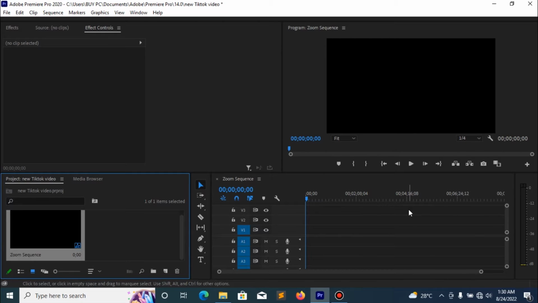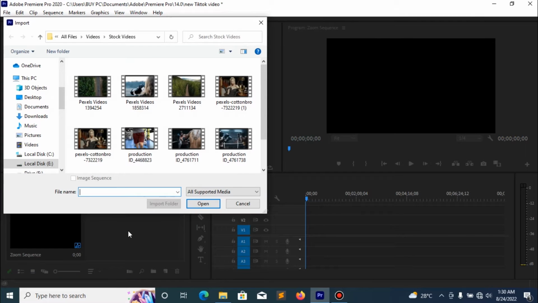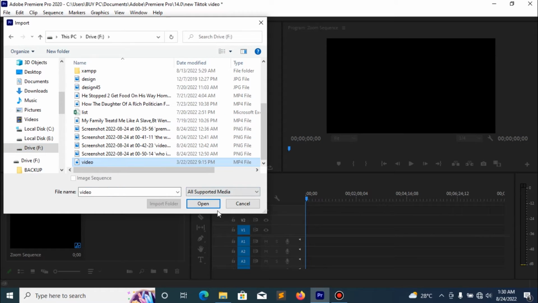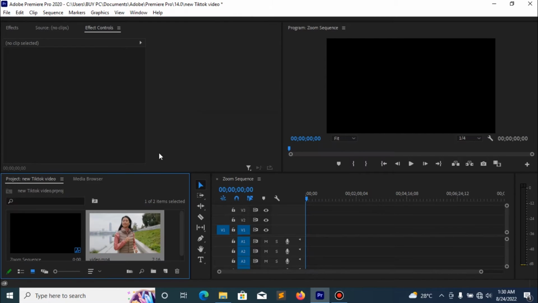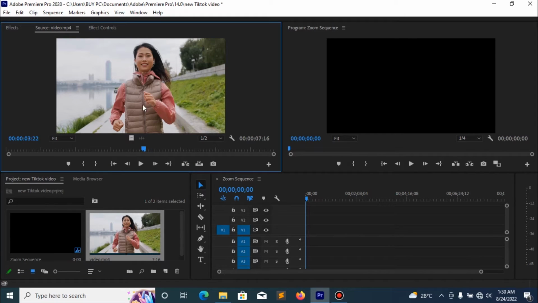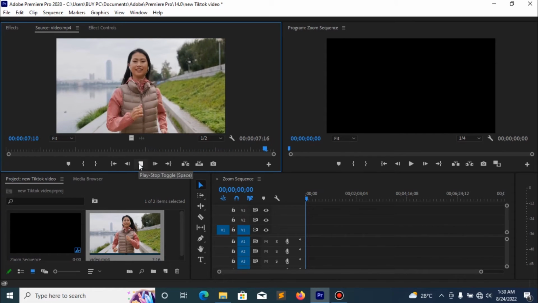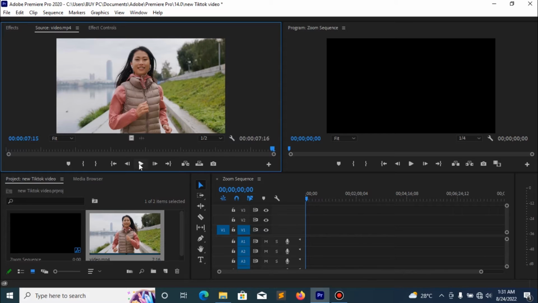The next thing we want to do at this point is to import the video I'll be using for this zoom effect. To import the video, you can simply double click right here on the project panel, and it should load up some videos. For me, I'm going to choose a video from my external SSD. I'm going to choose that video and click on open, and Premiere Pro will import it for me. As you can see, it's a simple clip of a lady running, so that's what we're using for this zoom effect.